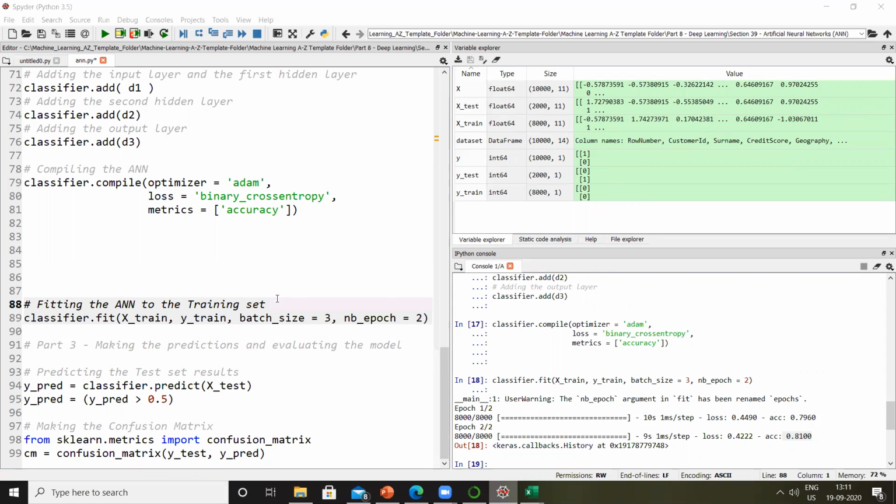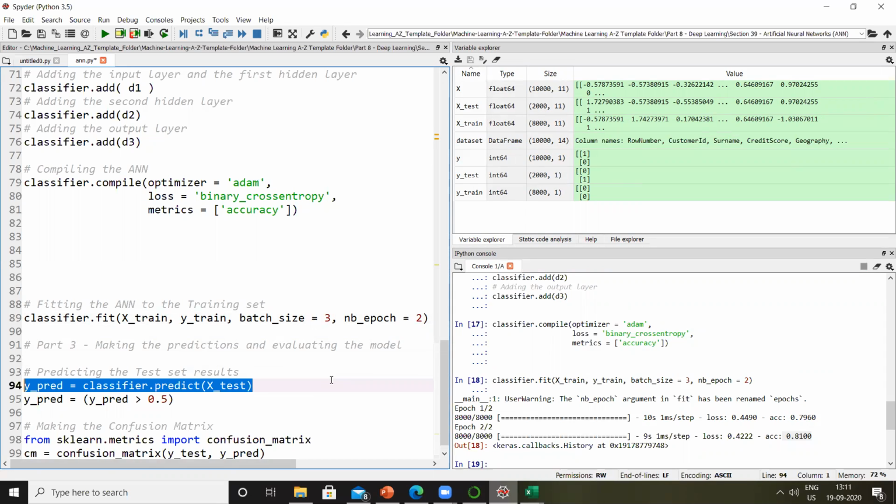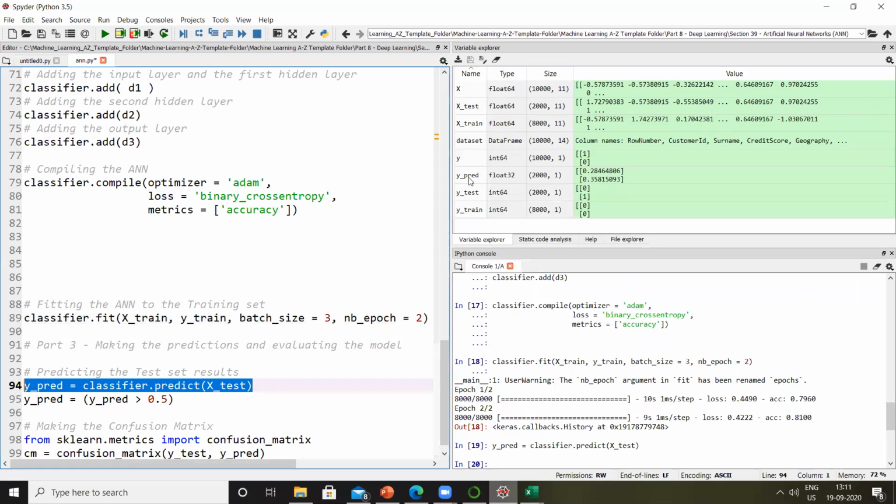Perfect. And last, after learning, we need to apply it to the new data set. So as a new data set, we are considering the X test variable, right? So we'll simply create a predict function. We'll pass that variable in the predict function. Select, Control Enter. And finally, we got the predicted values.